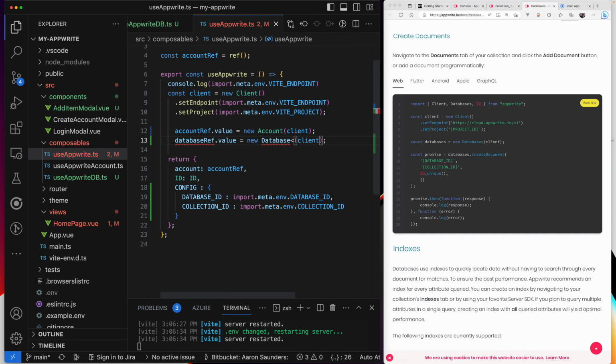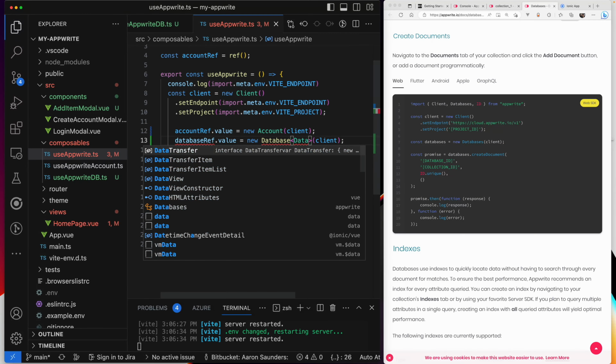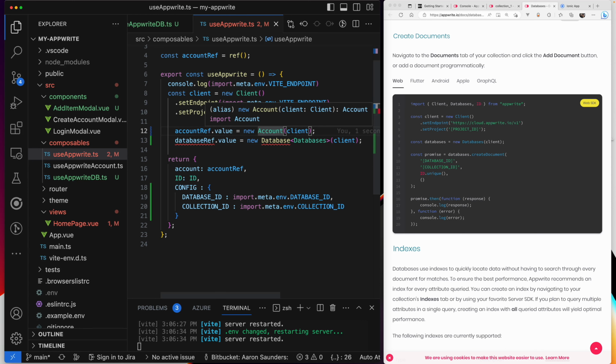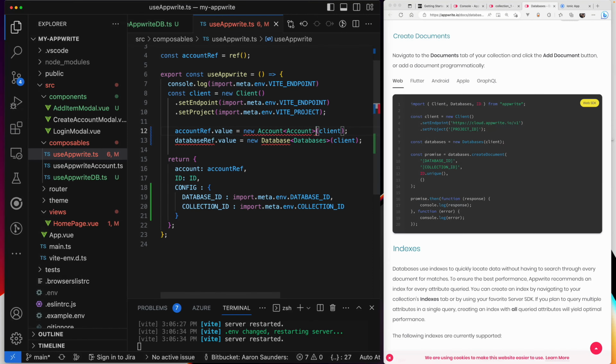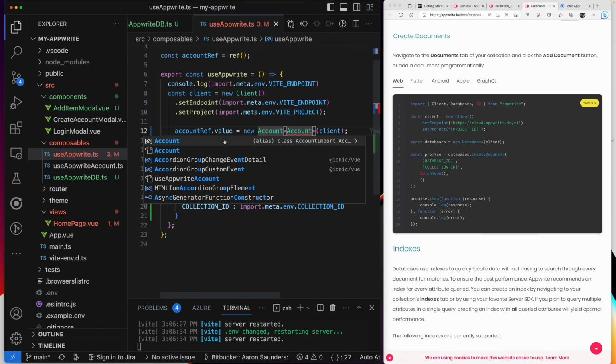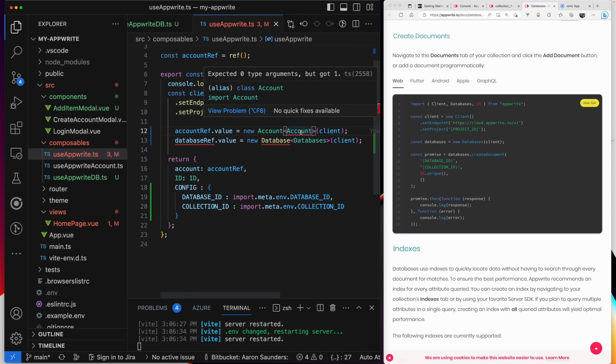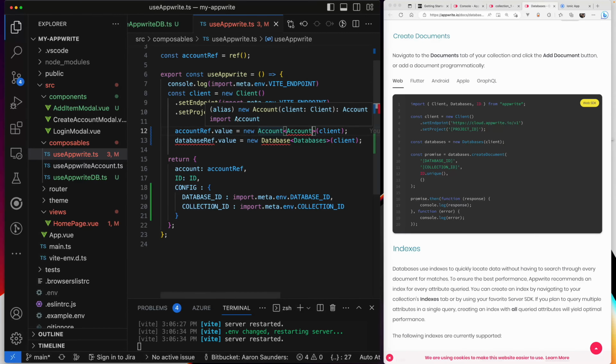And because we're using TypeScript, I'm going to add my types in. That's type of database, and this is a type of account, I believe. And let's get these imports with my magical imports. All right, what's going on?